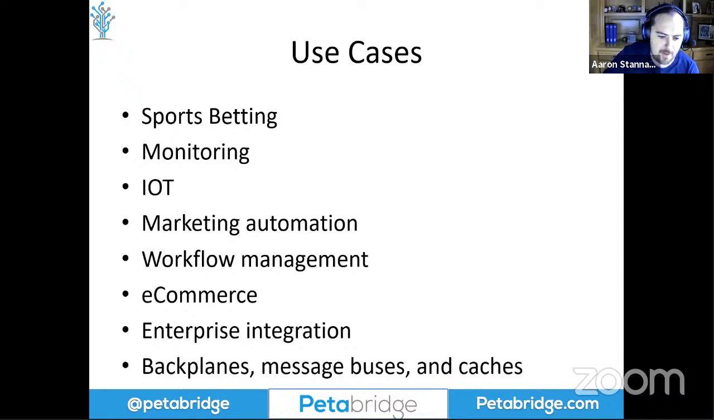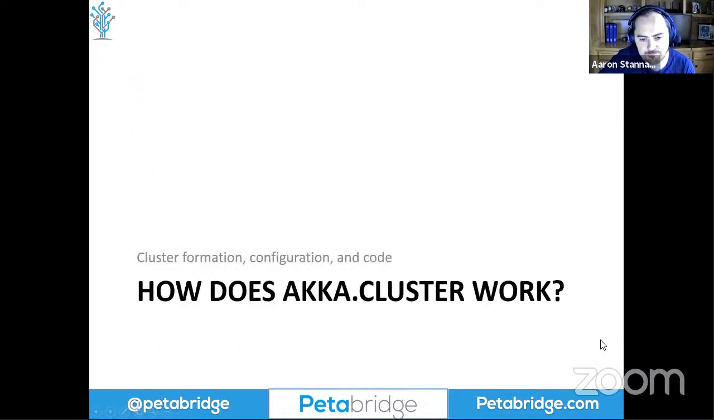Now, oh yeah, forgot about backplanes. Sorry, these are some fun technical ones. Backplanes, message buses, and caches. These are like pure technical solutions. If you've been following my Twitch stream, I'm in the process of building a collaborative drawing program in Blazor. People can essentially draw together, it's like multiplayer paint.net is what it is. I'm in the process right now of trying to construct a SignalR backplane using Akka.net behind the scenes. That's another example of a type of use case for Akka.Cluster there.